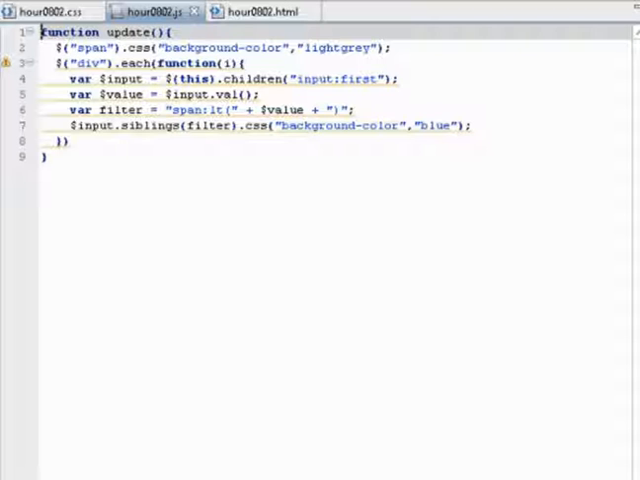Inside the function, we get the first input child of the div element, and then in lines 5 and 6, we get the value of the input element and create a jQuery selector string to filter on only the first n number of span elements, where n is the value of input. On line 7, we use the input jQuery object to search for siblings based on the filter defined in the previous step. The CSS method changes the background color to blue.